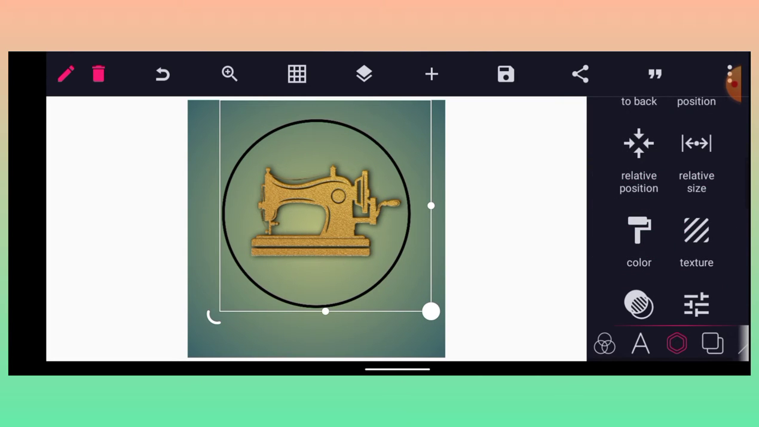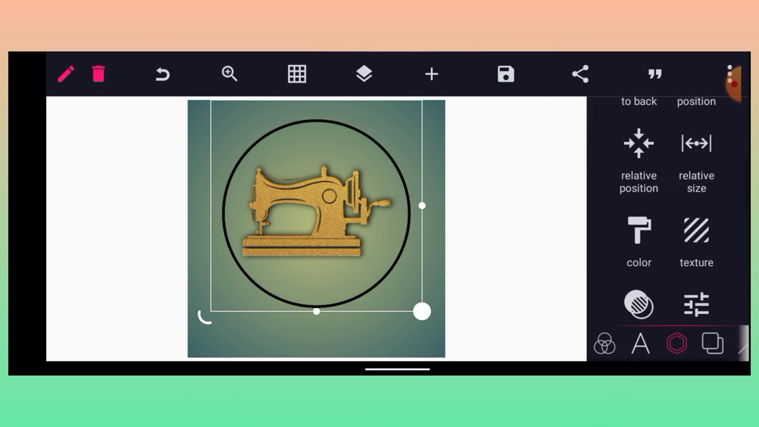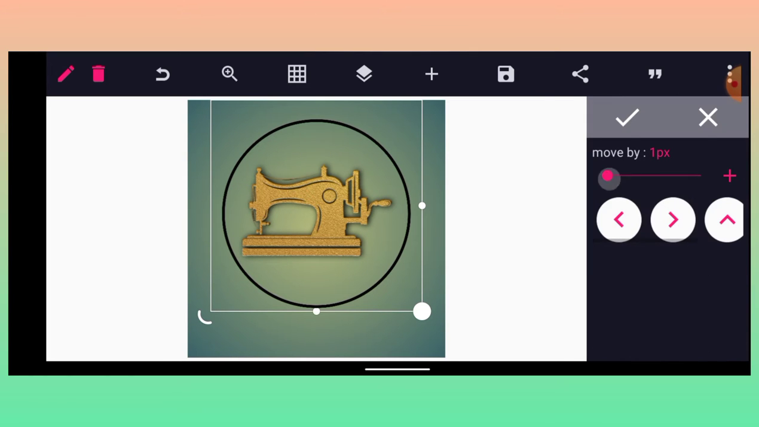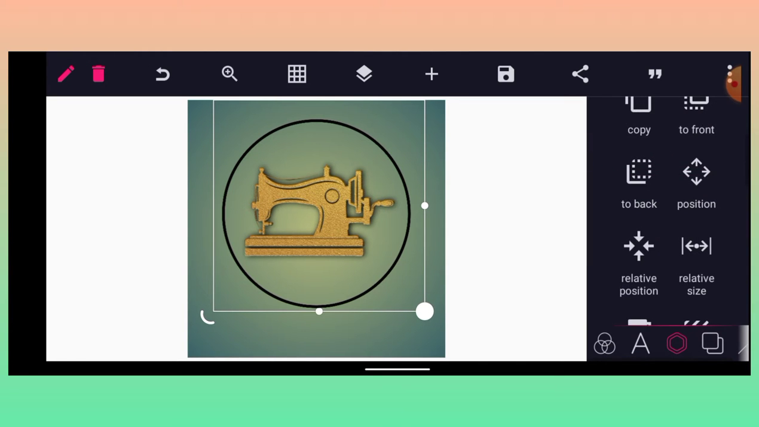Let's make it 82, then position it at the center. Cool. Let's use this position to shift it a bit like this. Now, the next thing that I want to do, I want to cut off this shape. I want to cut off this shape, okay?